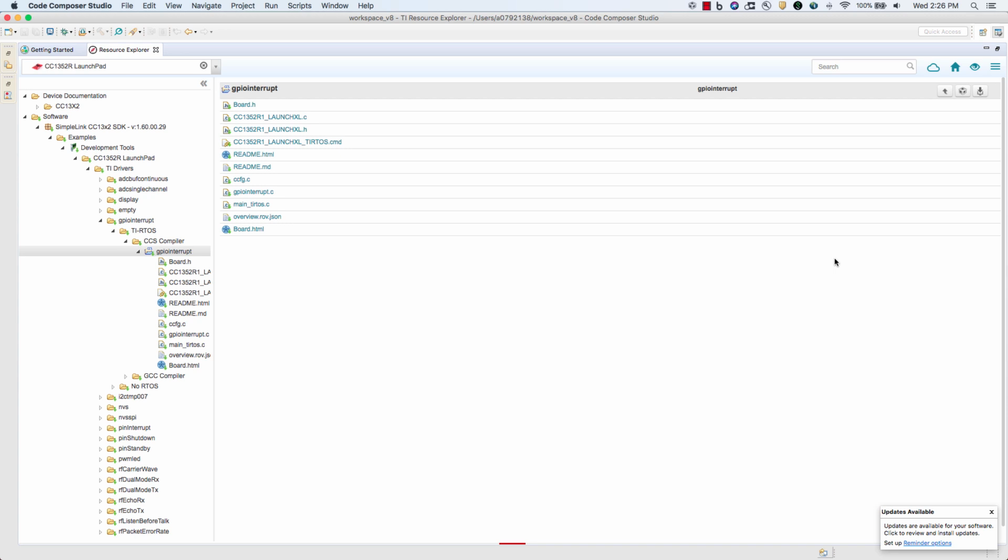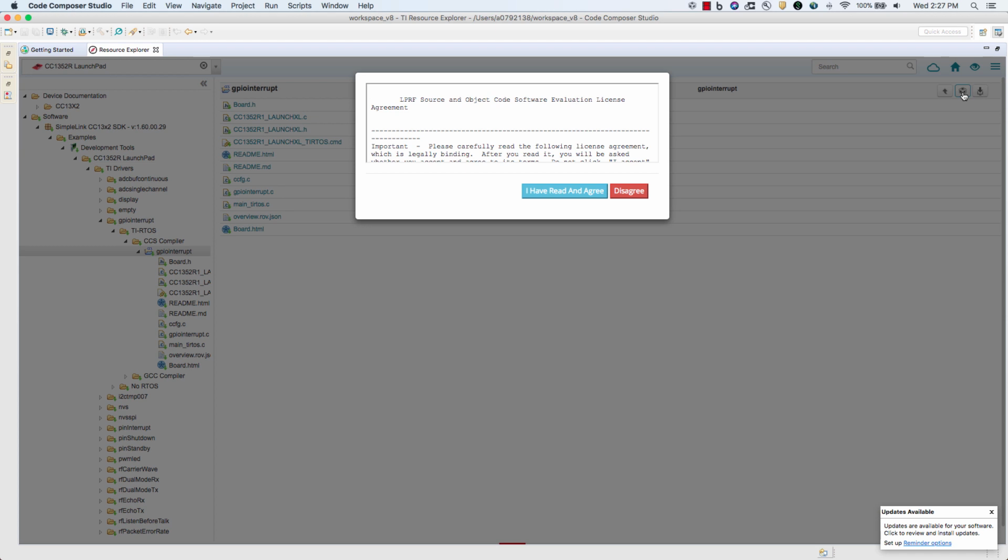To be able to import an example, the software package it is part of needs to be installed. Here, the green arrow indicates that this package is locally installed. If you attempt to import an example where the software package is not present, it will prompt you to download and install the package. To proceed with the import, simply click on the Import to IDE button.